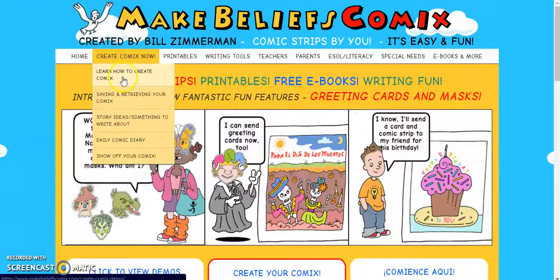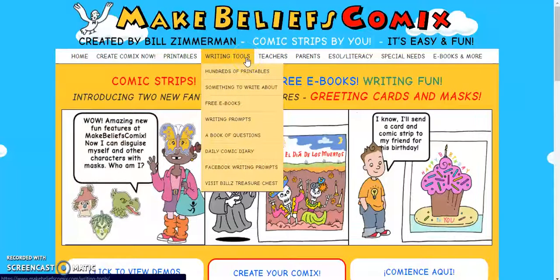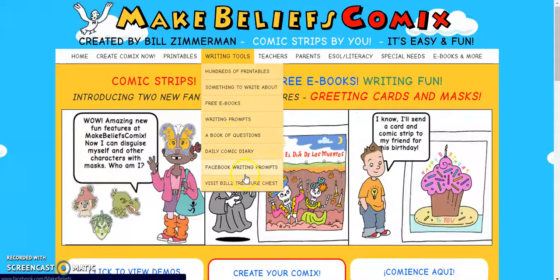So as you scroll up, all along this top bar, you see Home, Create Comics Now. Down here it'll show you how to create comics, how to save and retrieve your comics, story ideas, also something to write about. Daily comic diary, which shows you a daily challenge of the day for the comics, and then how to show off your comics. They also offer printables, some writing tools, free ebooks, writing prompts, book of questions, daily comic diary, Facebook writing posts, and the Bill's treasure chest.